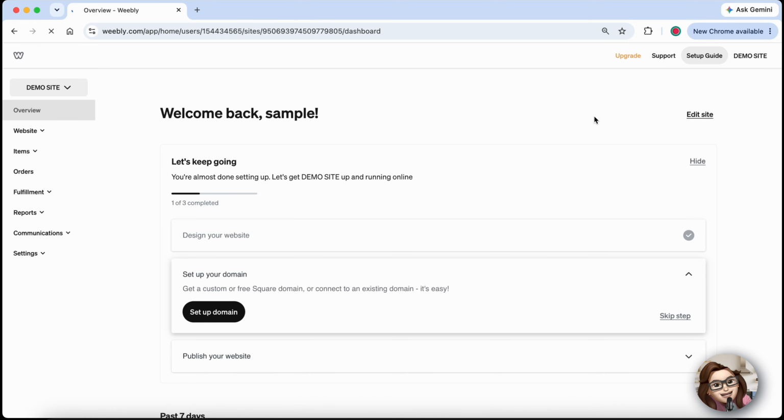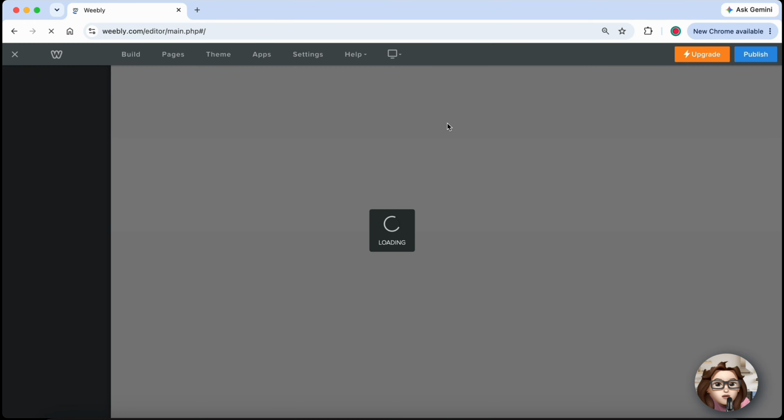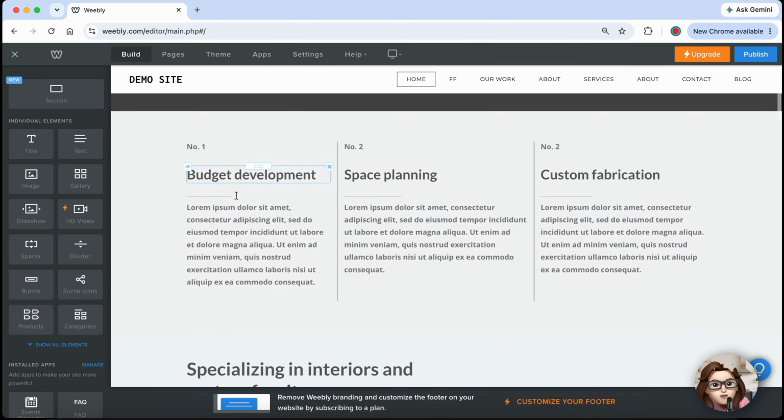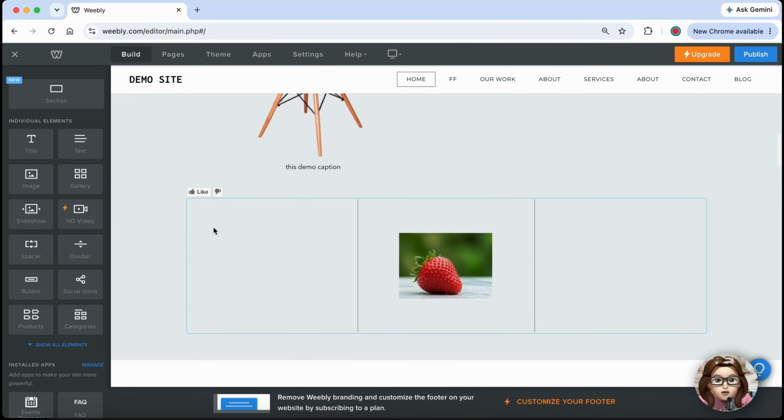Click Website, select Edit Site, and open the website you want to edit. Once you're in the editor, navigate to the page containing the elements you want to remove.